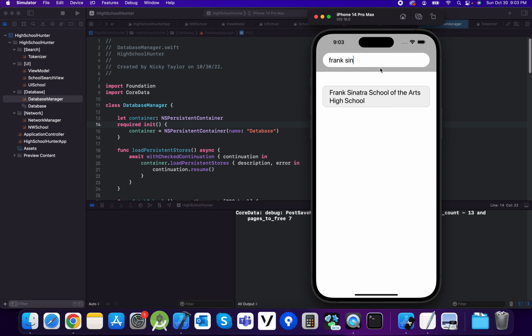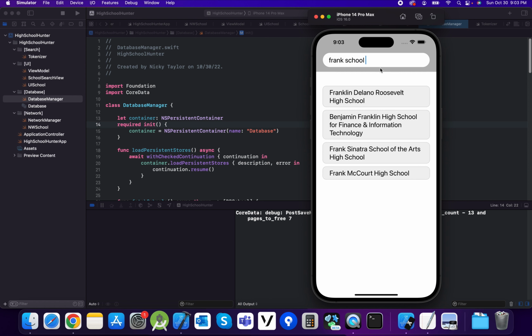Now there's a problem though. If I say Frank Sin, Frank, that still matches Frank Sinatra School of the Arts. And if I type Frank School, that matches all four of these results, but it should really only match Frank Sinatra School of the Arts High School, since that has the word school in it twice and the word Frank in it once.